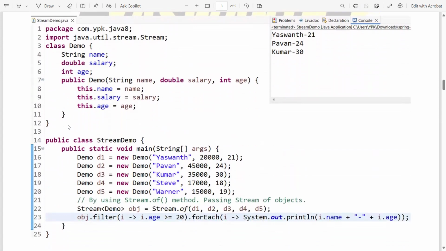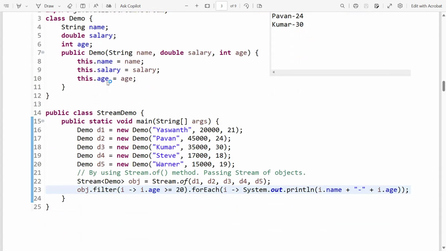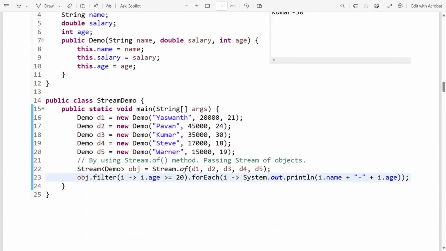See here, I created one example. Here I created a simple demo class. In the demo class, I created three instance variables: name, salary, and age. For these three instance variables, I am passing input, so I am initializing data for them. For that I created a constructor here, and I am initializing those variables.